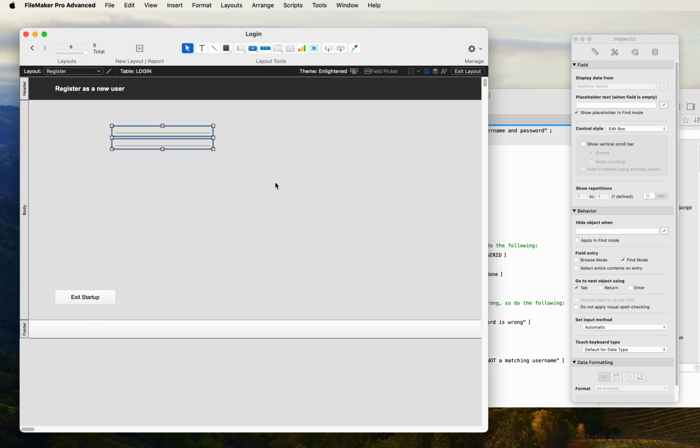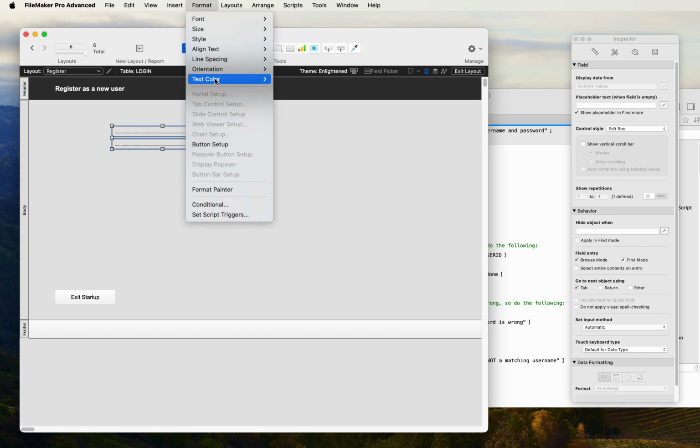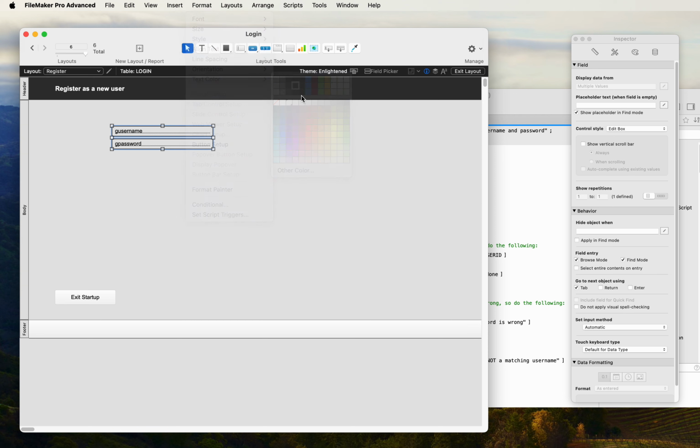And as you may recall, these fields are filled with the light gray, and the text is set to the light gray. And these are set to show only in find mode. So I need to change a few things to make these usable. So I'll do that. I will go ahead and change my text color to be black.